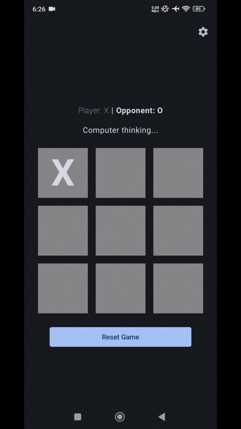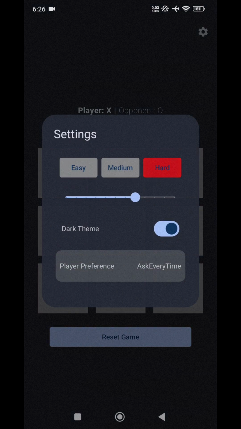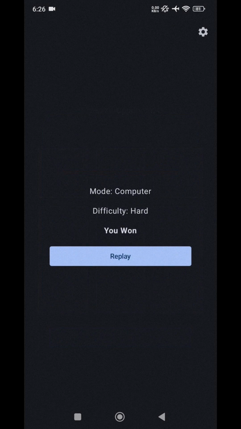So I'll start this and I'll reset the game now. As you could see, I was trying to click on the second box in the top row even when it was the computer's turn, but the application does not allow you to do so, so nothing was displayed. After the computer took its turn, the marker got displayed. While playing the game you can also change the difficulty. Now let's say I set it to hard, and because I won, in this score screen you can see the difficulty displayed as hard as well.